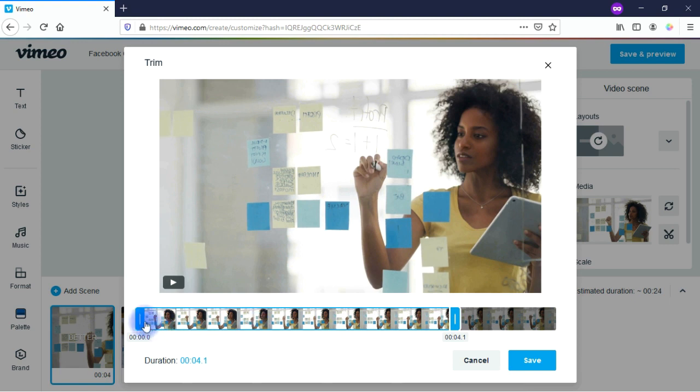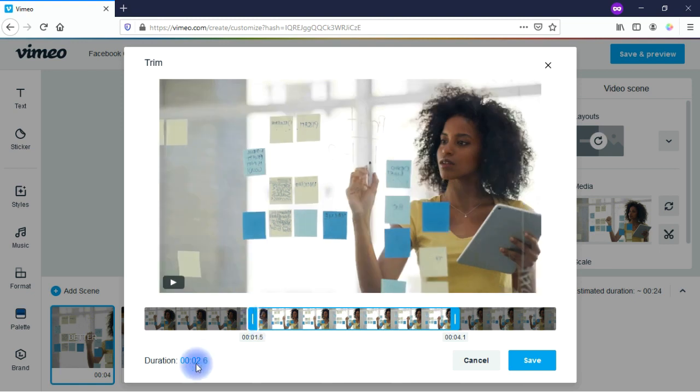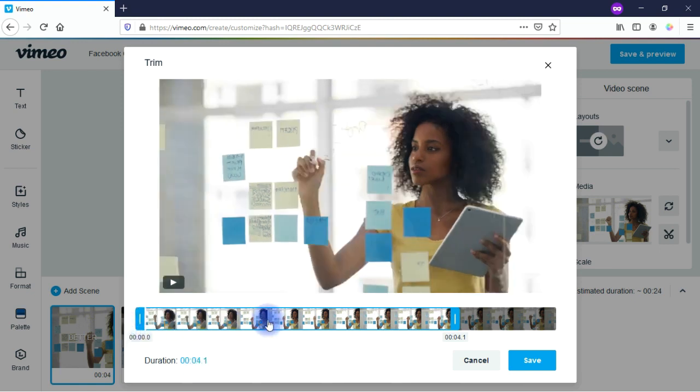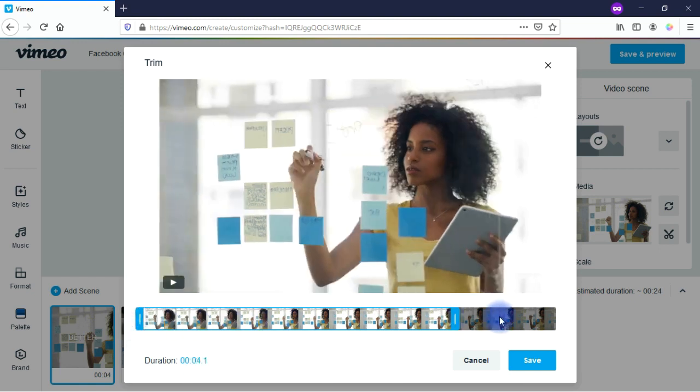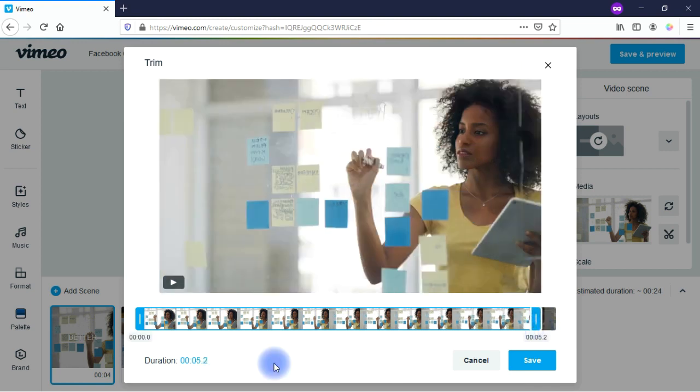If I want to trim it, make it shorter, for example, I can just slide that over there. Now it's 2.6 seconds. If I want to make it longer, I can just extend it out. And now it's 5.2 seconds. So very easy to trim videos within the Vimeo video editor program.